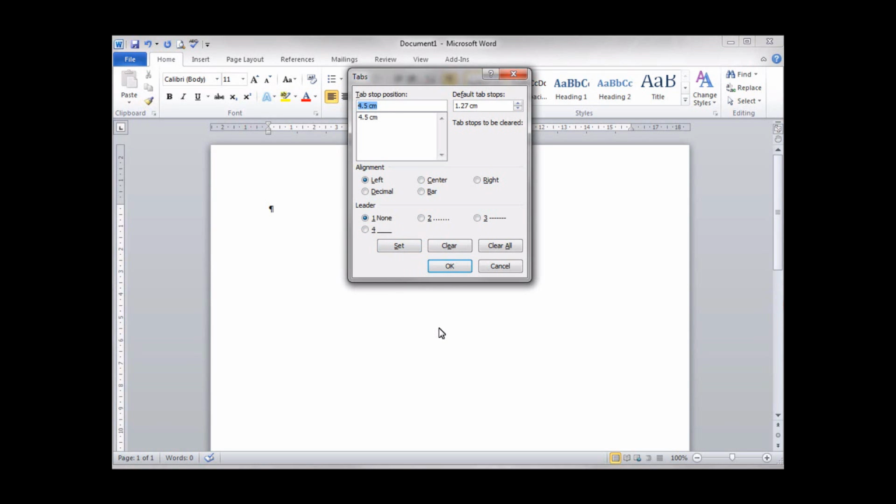If I didn't want that, if I wanted to get rid of that, I could click on it and clear it. If I've got a lot of stuff there, I can clear it all just by clicking clear all. Now I want to put in another tab. This time I'm going to put a tab at 12 centimeters, so I simply type 12. And this one I'll make a decimal tab.